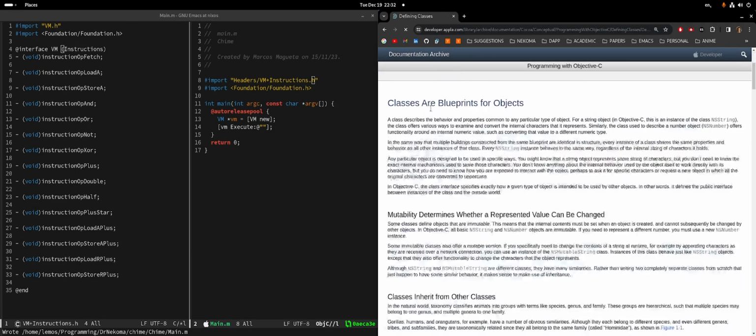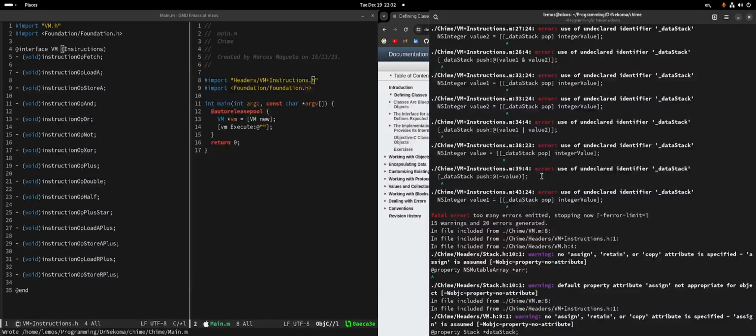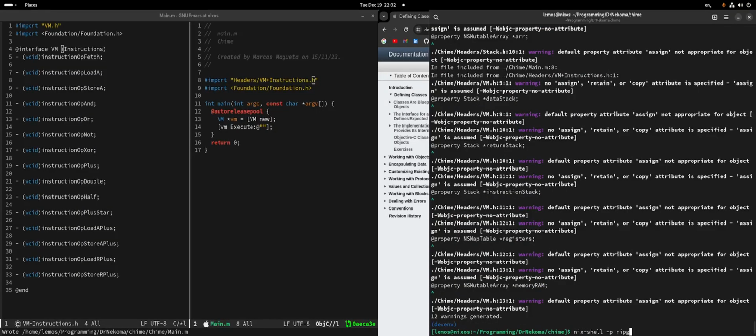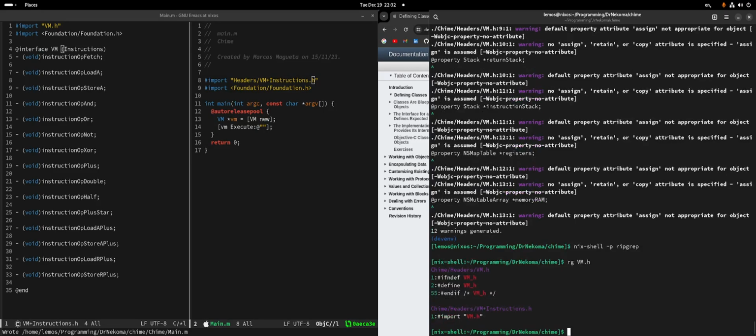Can you search all the code for VM everywhere? VM what? VM.h. Sure. There. So that seems to be right.